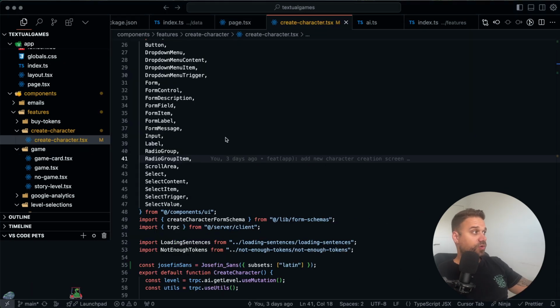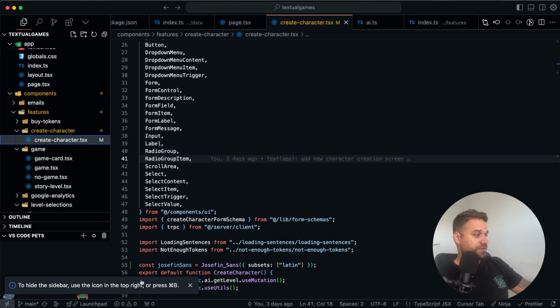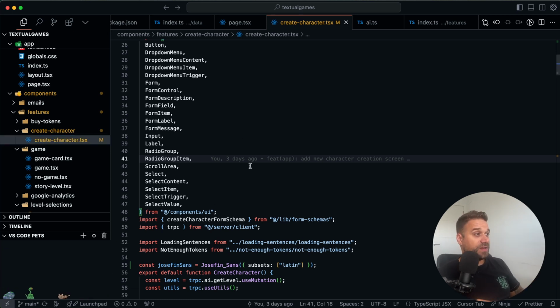As you can see, all of my extensions are here, and even my VS Code pets, which are completely transferred, so with my snake, cat and rock for my textual games project. So when I downloaded Cursor, in just one click, I got my whole setup from VS Code, and I think that's really an important feature for all VS Code users that are going now to the Cursor AI code editor.